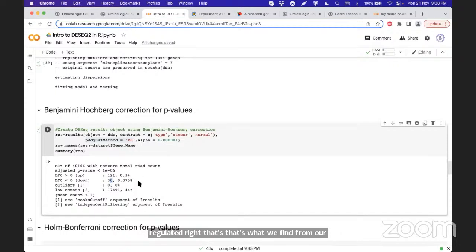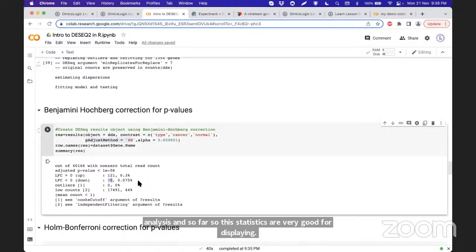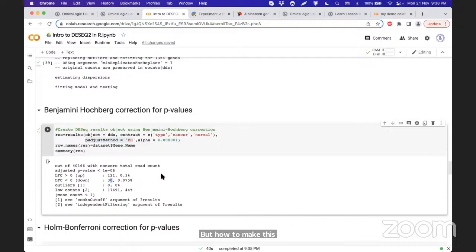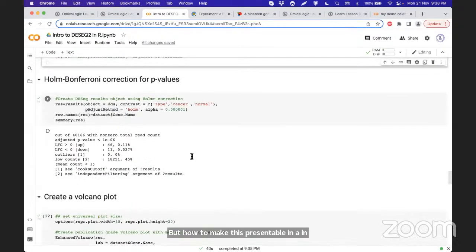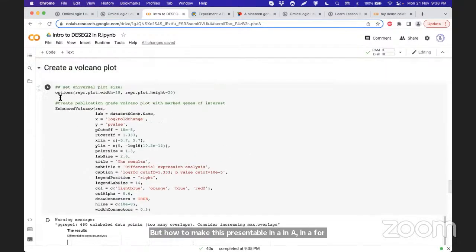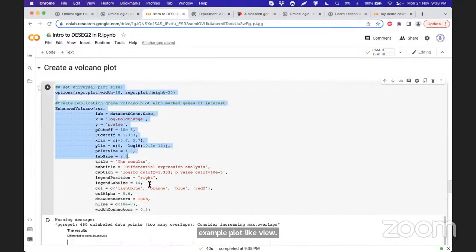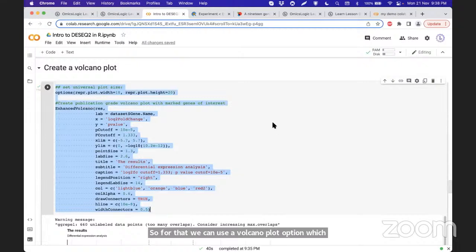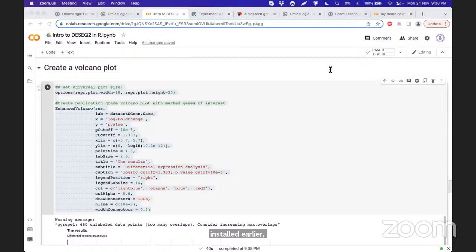So these statistics are very good for displaying, but how to make this presentable in, for example, a plot-like view? For that, we can use a volcano plot option, which we installed earlier. So open it up and paste this. And let me know, do you get a graph or do you get a plot?